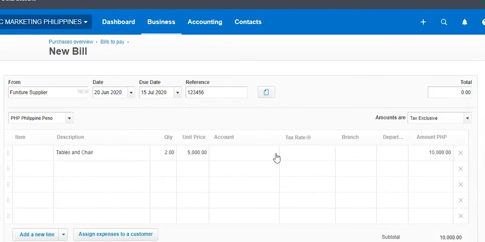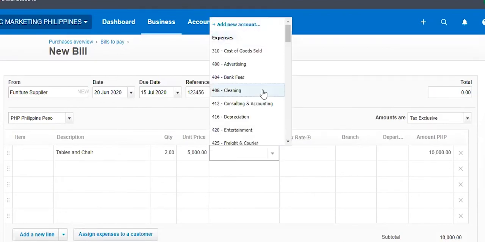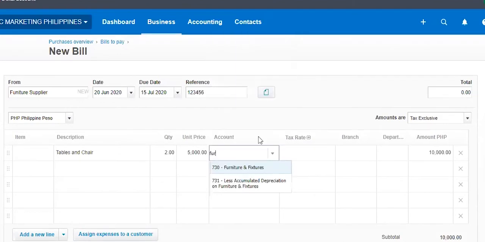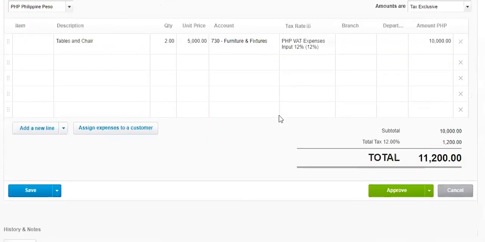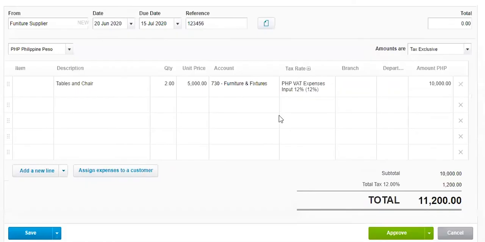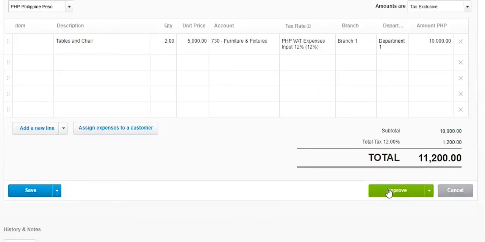And then very important is to select the right fixed asset account. So I would use furniture here. Make sure when you are recording this the first time, before approving this, that you are using the proper fixed asset account. And because this supplier is a VAT supplier, then I would do input 12%. I select this as branch 1, and this is department 1 transaction. I would approve this.